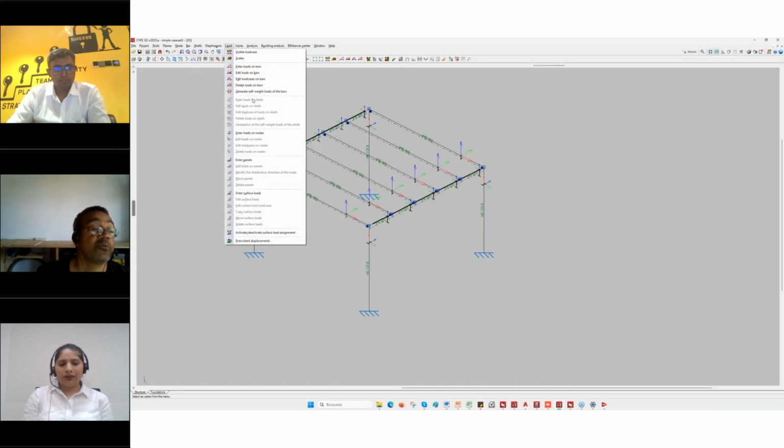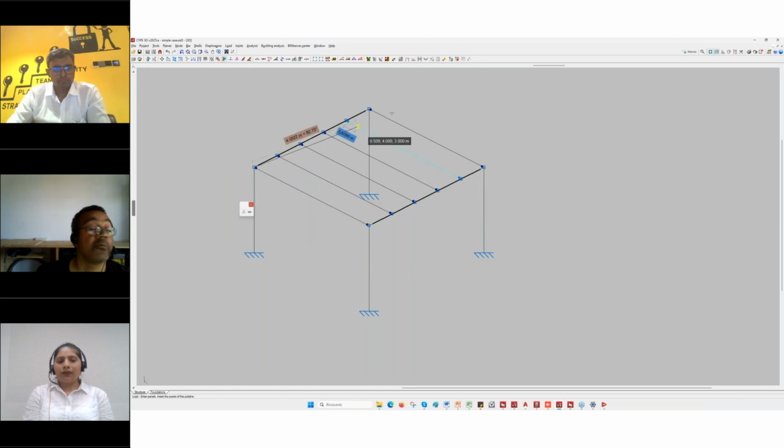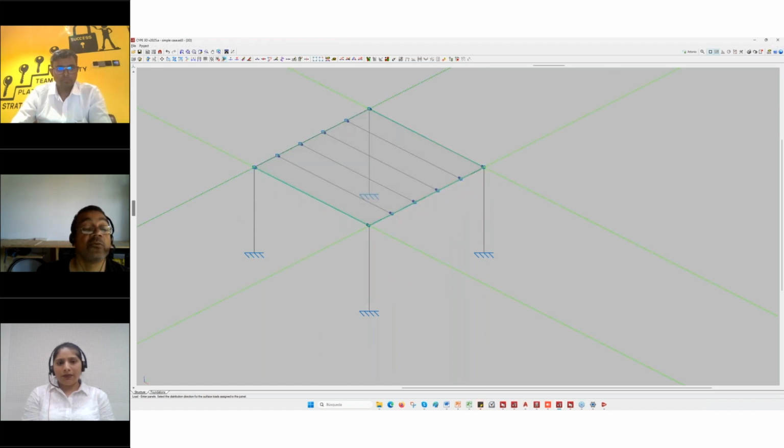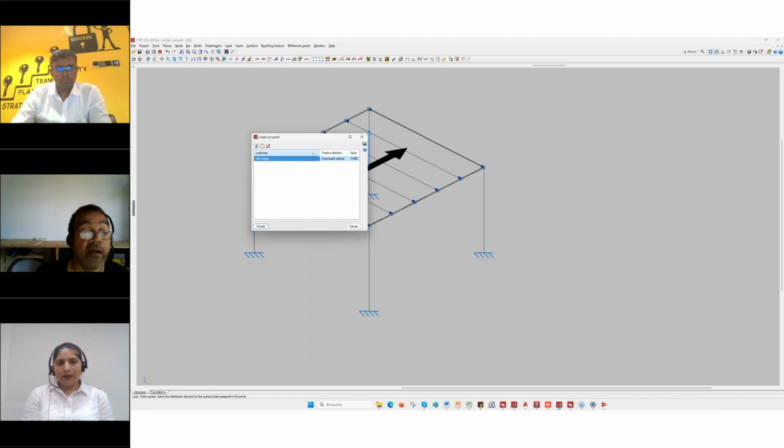We have the possibility to put load in node, to put load in bar, but in this case, to go more quickly, I will use the panel. So I will put a panel load. So I draw the surface to make the distribution, the direction of the load, and now in the self-weight or the dead weight, I can introduce the load maybe of the slab, the concrete slab, or I can also introduce the live load I want to introduce.